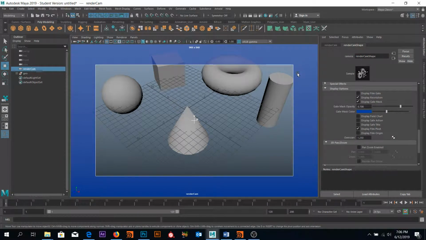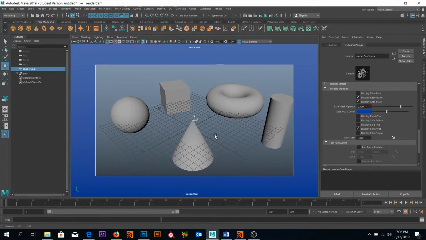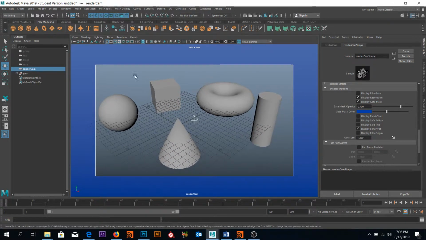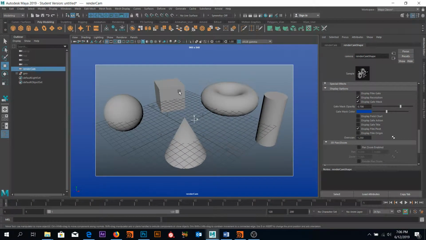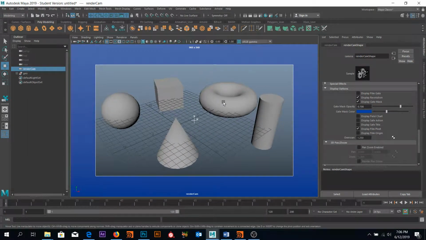From this perspective, we can see all this blue, and that is not going to be part of the final render. So when we click render, the top of this box and the top of this torus will not be in the render. This workflow gives us a nice way to frame things up and allows us to see exactly what's going to be inside of our frame when we start to do renders and so forth.